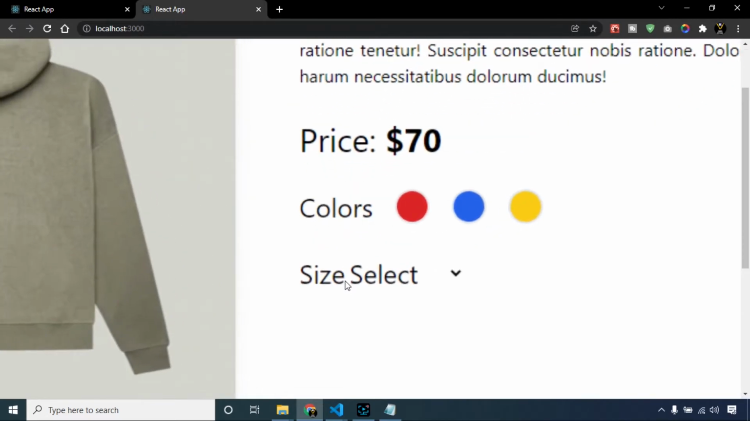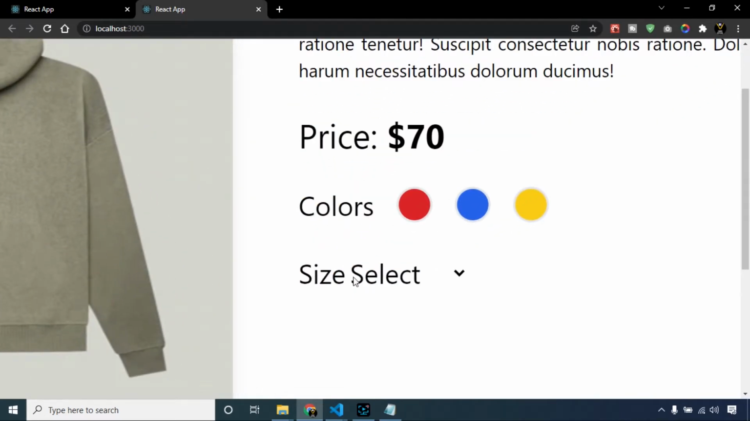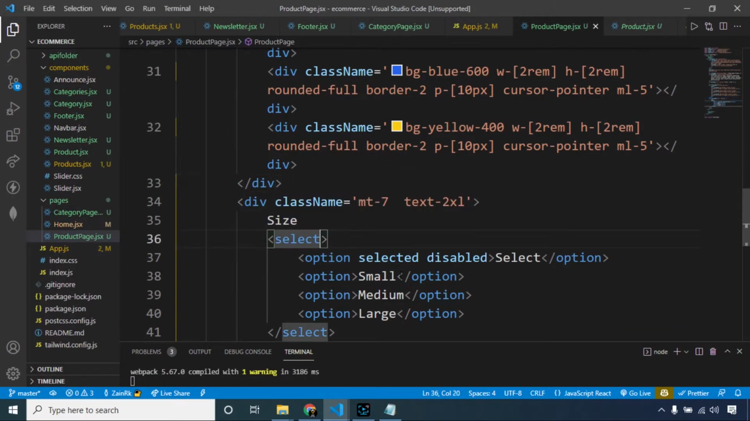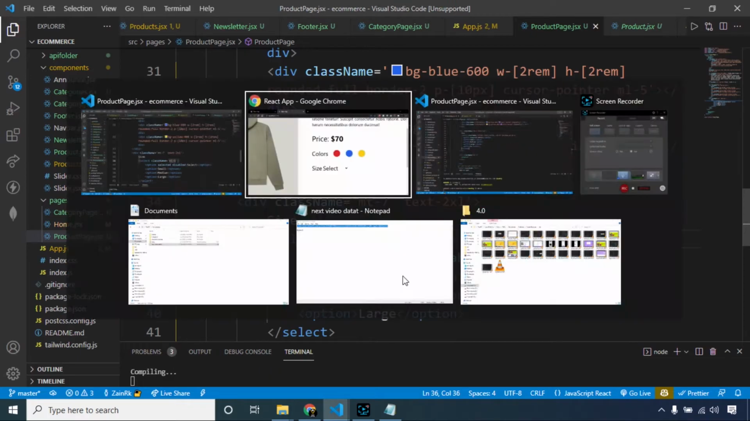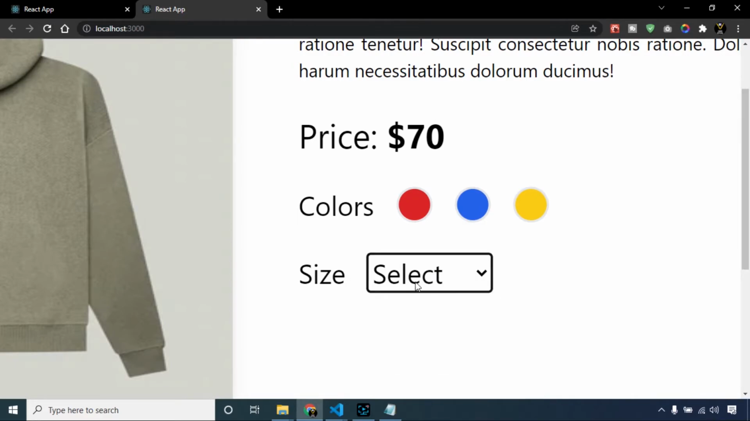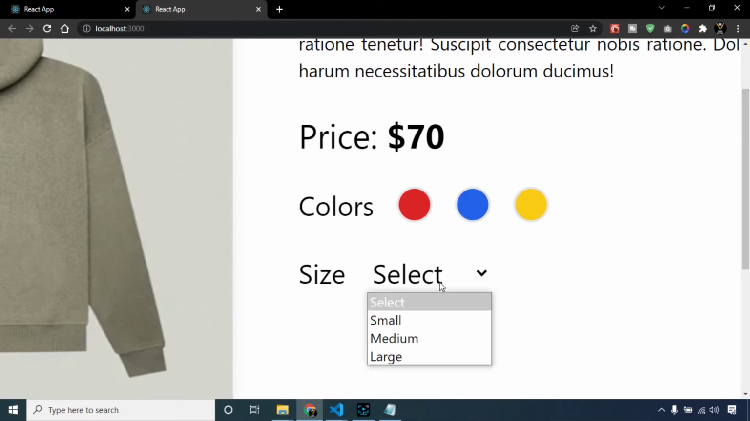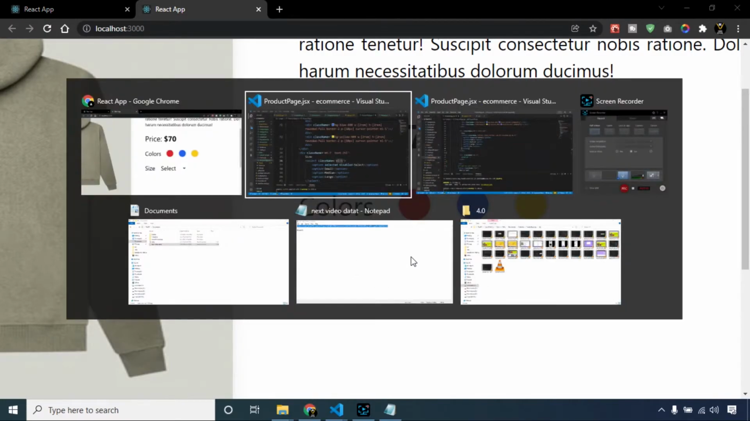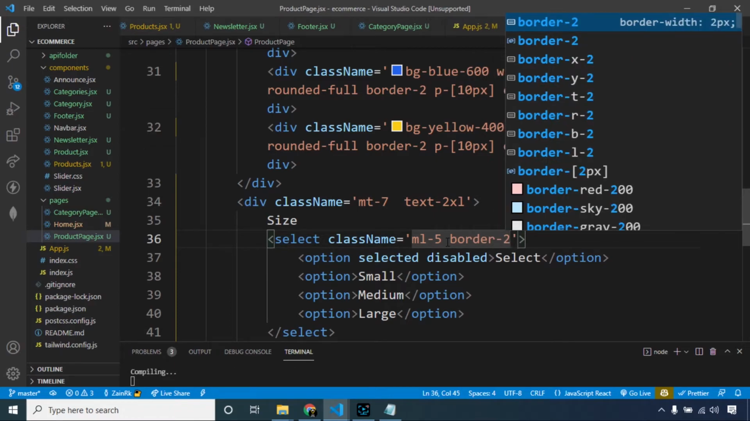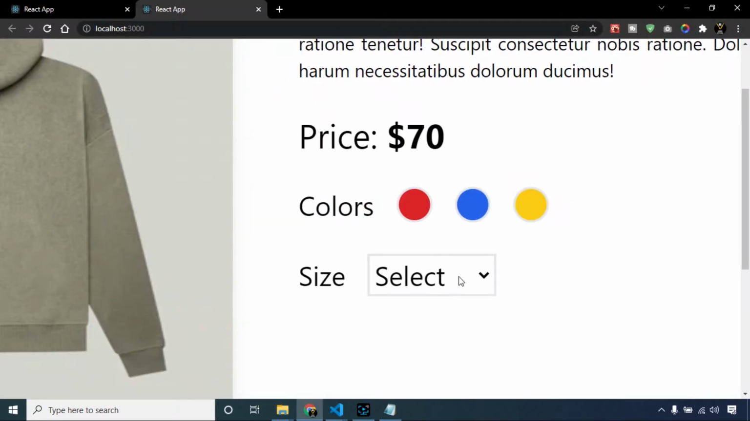Okay. Now there should also be some margin between the select and size. To do this, I am giving styling to the select input with the margin left of 5. Now we can see there is a left margin to our select input, and I will also want to have a border around this input. So I will make border 2, and now it has a nice border around the select input.